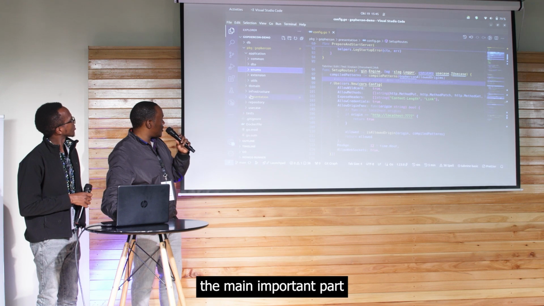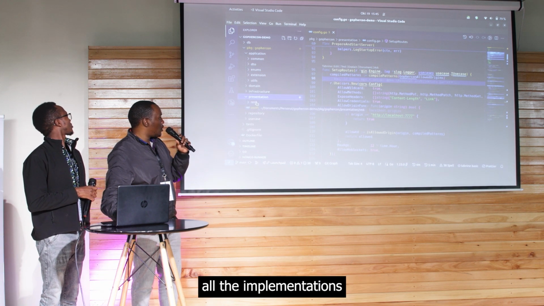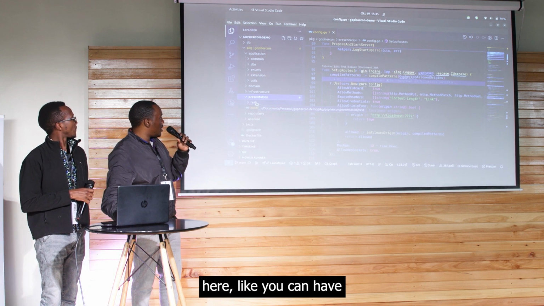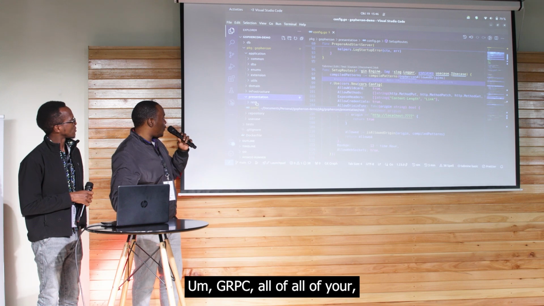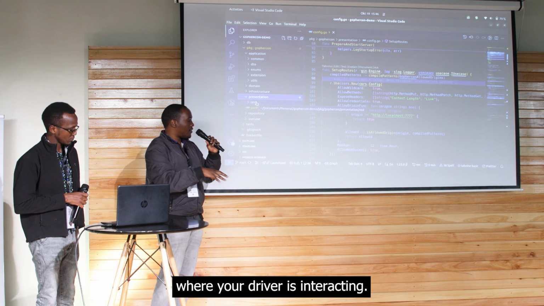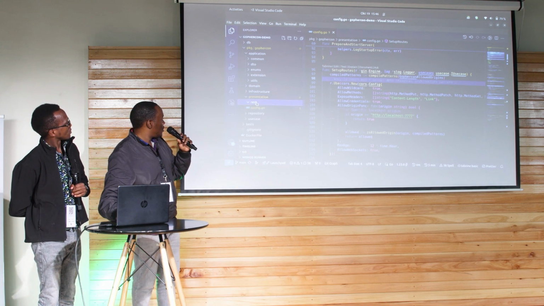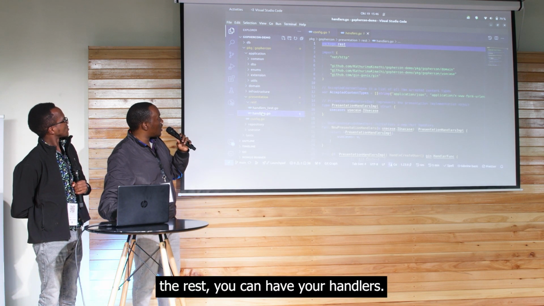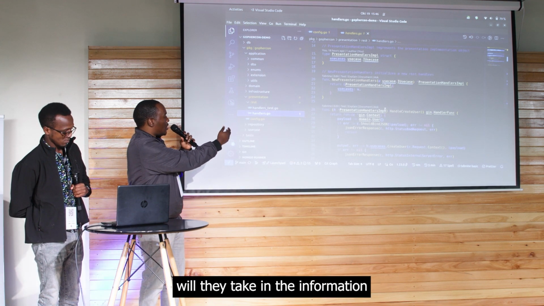The main important part here, I'd say, is the presentation layer. You can define all implementations here. You can have REST APIs here, GraphQL, gRPC, where your data is coming from, where your driver is interacting. Then inside the rest, you can have your handlers. So your handlers, they take in the information.